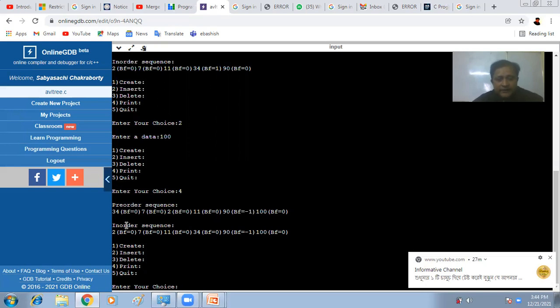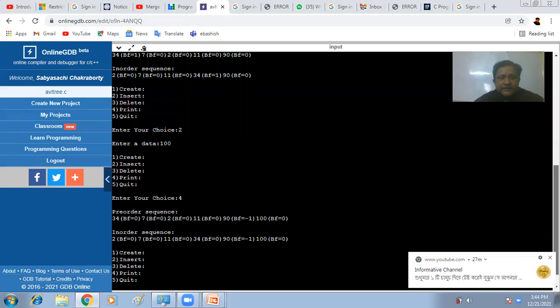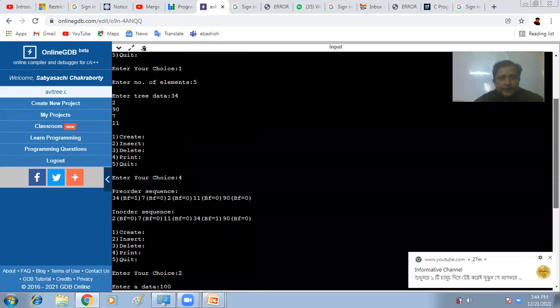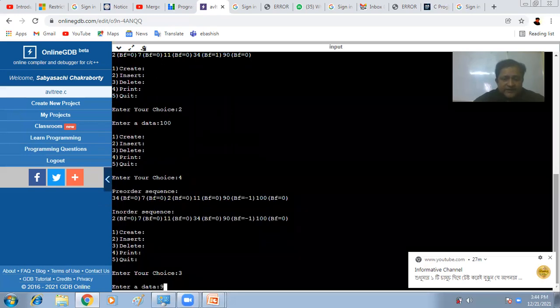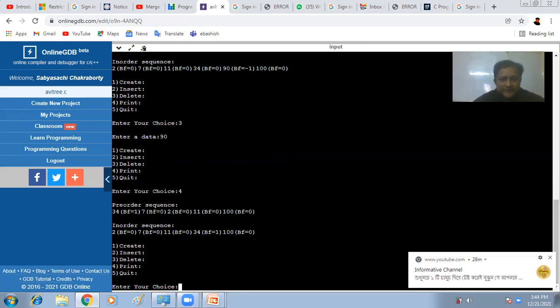So now delete. Enter your choice, delete. Let's say we are deleting an element. Which data do we have to delete? Suppose, for example, from the data we have inserted, let's delete 90. Then again printing. We have this. 34 has become the root node, and 7 is a second-level parent node. Under 34, there are two nodes, 7 and 100. Under 7, 2 and 11. So we have this.